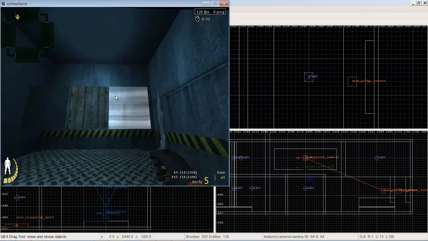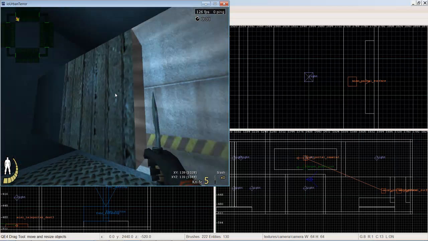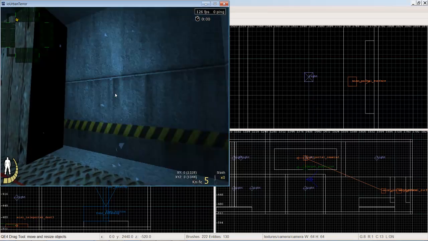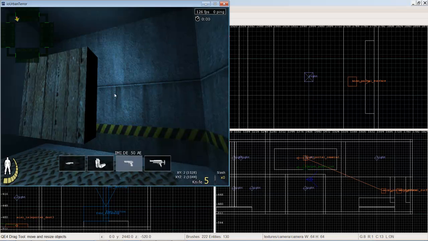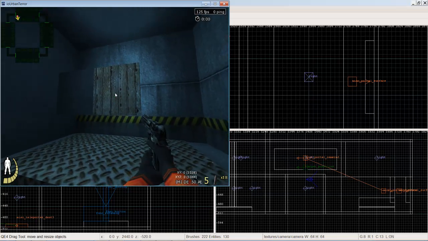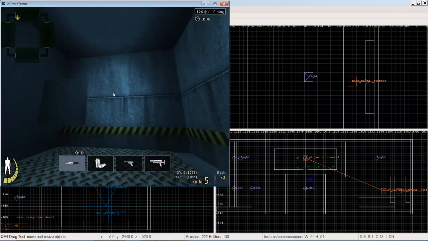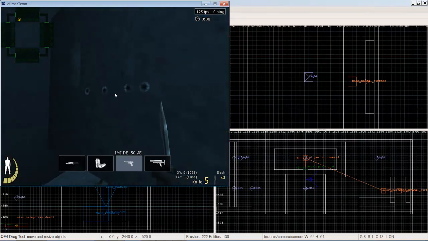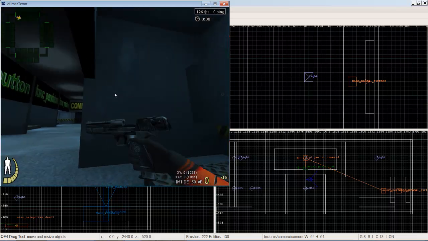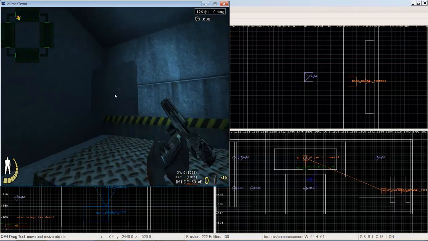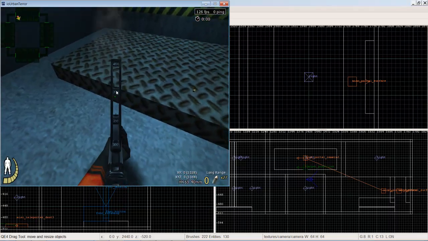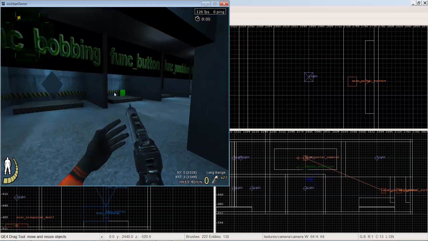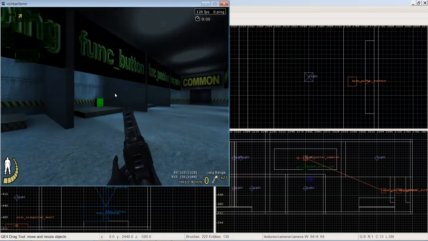Func breakable. Okay, here we have glass, wood, and stone. You can set different damage values. So I do that. Okay. It takes a couple of times to shoot that. And then I cannot shoot that. I have this set as only break from a HK69. So that's how that is.